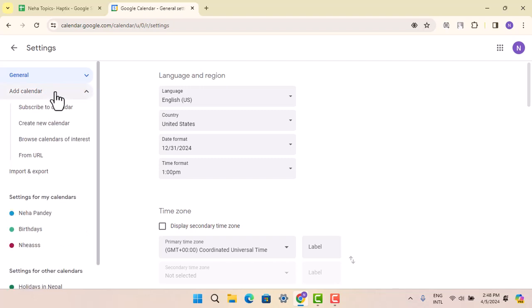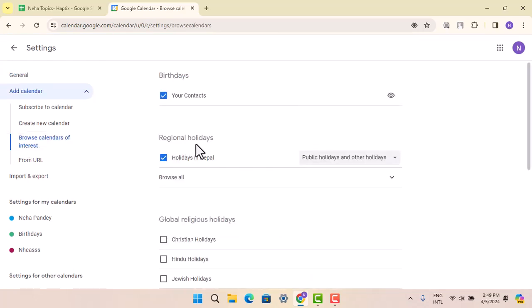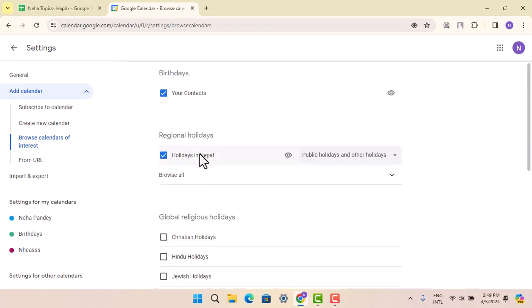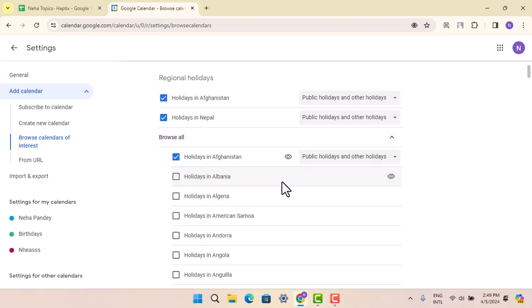As you click on add calendar, you need to go ahead and select browse calendars of interest. When you do that, under regional holidays in the right hand side bar, you need to go ahead and click on browse all, select the holidays accordingly. That's basically how you can subscribe to public calendars or holidays in Google Calendar.